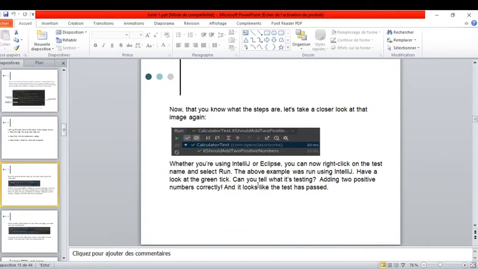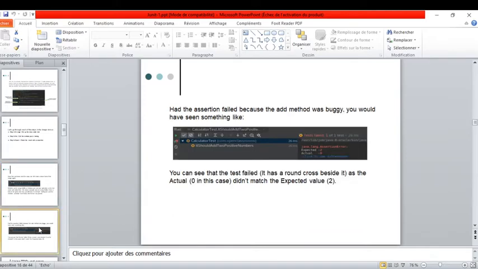So this is as I said before. So had the assertion failed because the add method was buggy, you would have seen something like this. You would have seen something expected, for example, 2, but the actual value is 0. So you can see that the test failed, it has a round cross beside it, as the actual 0 in this case didn't match the expected value.